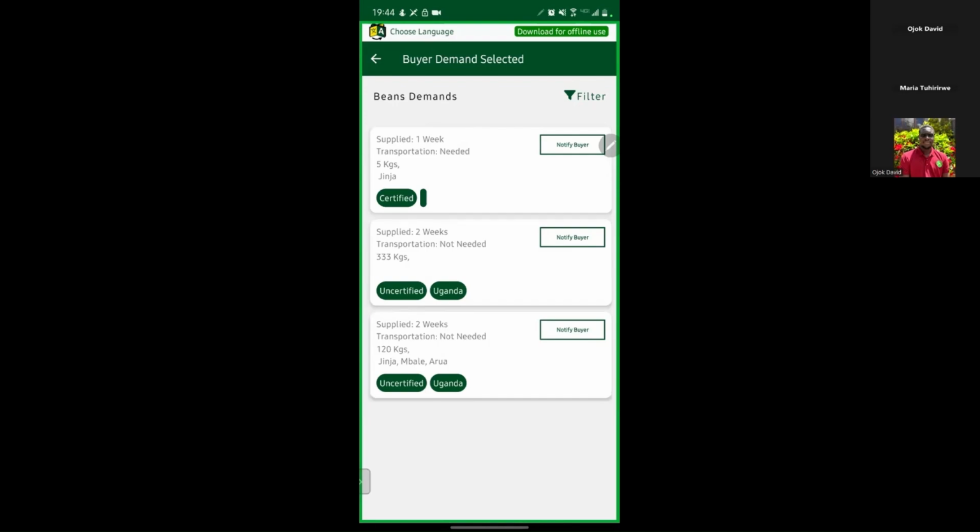Yes, and I can see here the different buyers who have demanded for beans. I can see there's one who wants it supplied in a week, another one wants supplied in 2 weeks. Here, there's one who has transportation needed. That means they want me to have the transport, or not needed, they have their own transport.